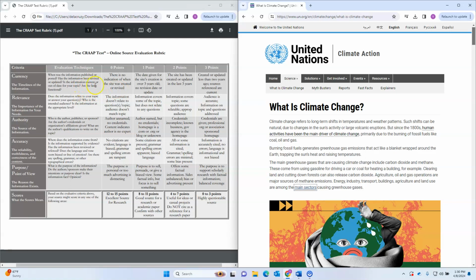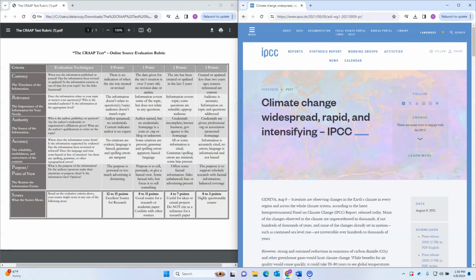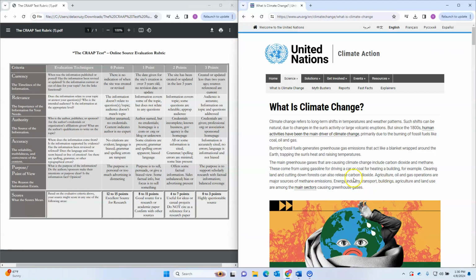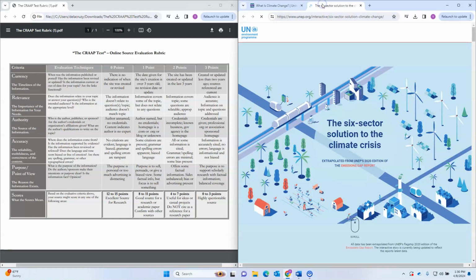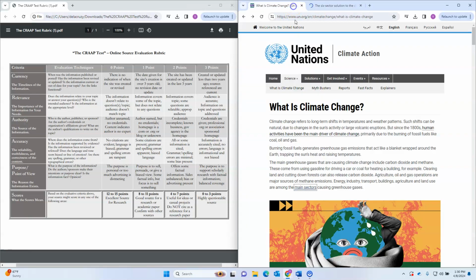Now it asks, are the links functional? And so we could look at some of those. I'm going to do a right click instead. Yes, it looks like they're functioning. But it's still, there's no indication of when the site was created. So we're probably going to give that a 0.